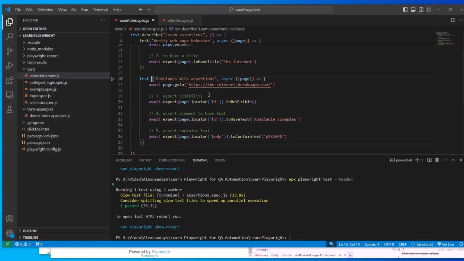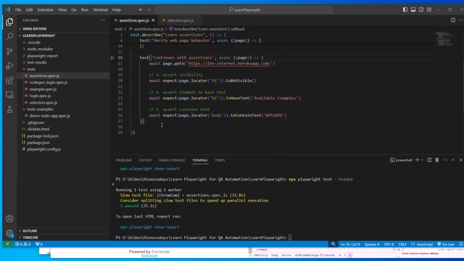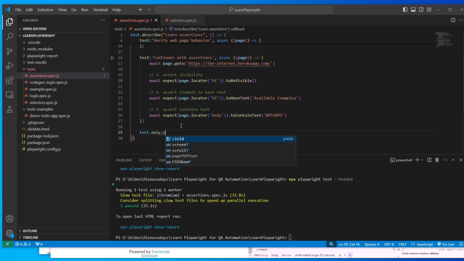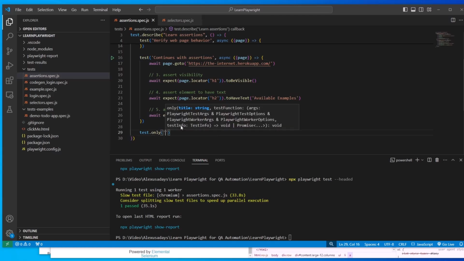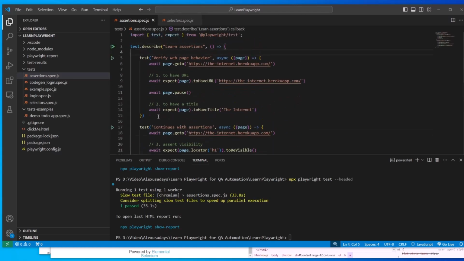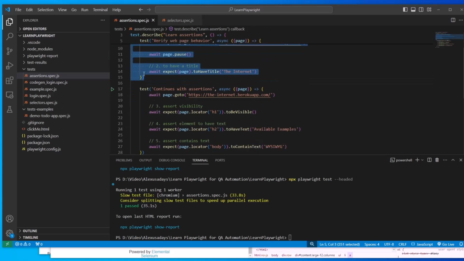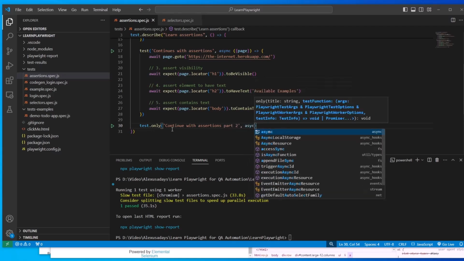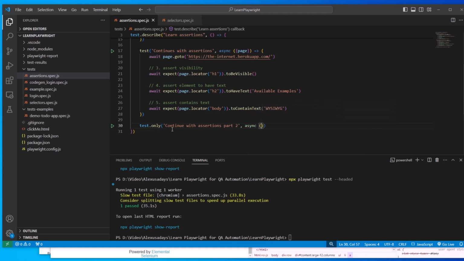Okay, so let's add one more test. Also make it test.only. So we're gonna run here. Within the describe block now, you can see this is like a scenario with a set of test cases. So this is test 1, test 2, and now we're in test 3, right? So continue with assertions part 2. Okay, great. So let's not forget async this time.